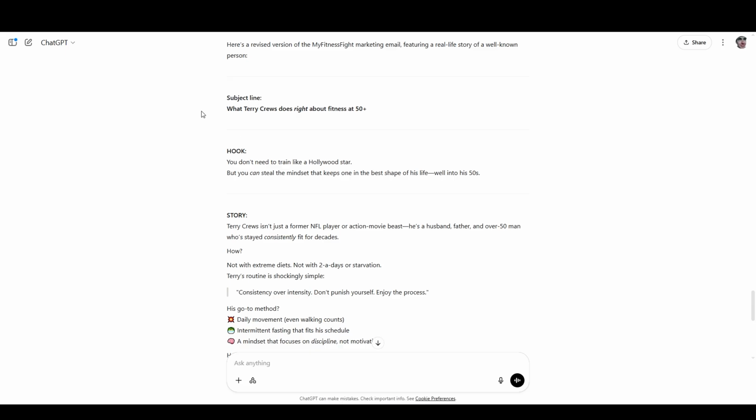And so it's written an email about Terry Crews, who I didn't realize was over 50, who is in remarkable shape, of course, not just for a man his age, but in general. And it's using his inspirational story and probably some research about him, a quote from him, which I would want to double check is a real quote. But overall, it's an excellent email.